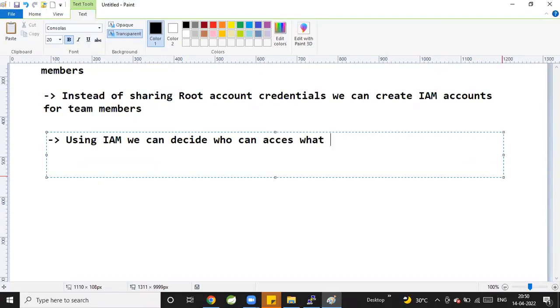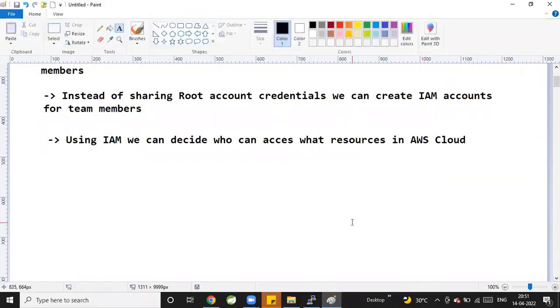Who can access what resources in AWS cloud. Are you clear with my point now? Yes, sir. Yes, right.